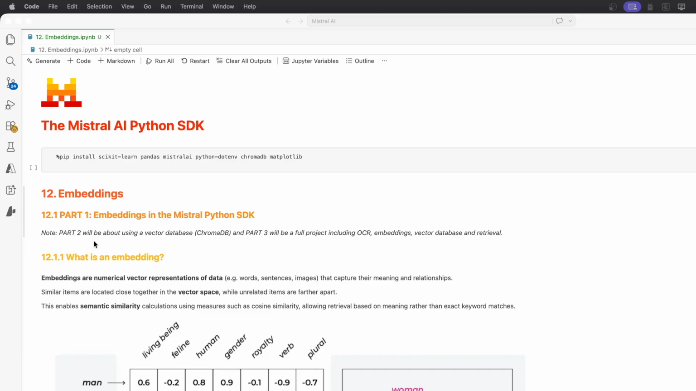In the second video, we will implement a vector database from ChromaDB to make the process more efficient. And finally, the third video will be an end-to-end project in which we try to include a lot of different capabilities that we have seen so far, such as the OCR and the embeddings. We will include this vector database again. We will provide a response to an LLM and really manage the project end to end.